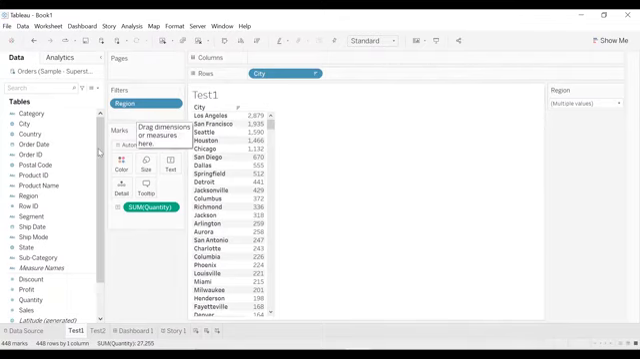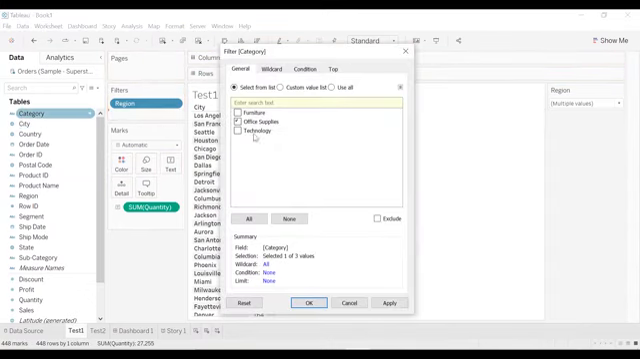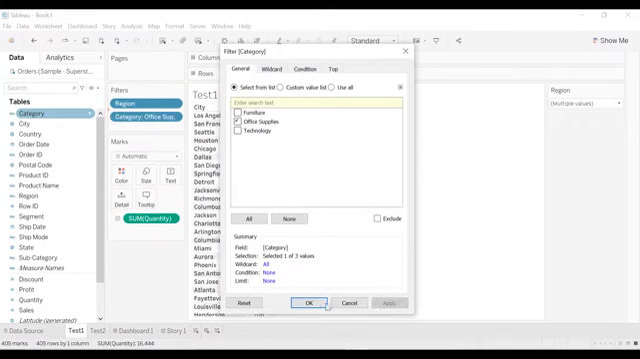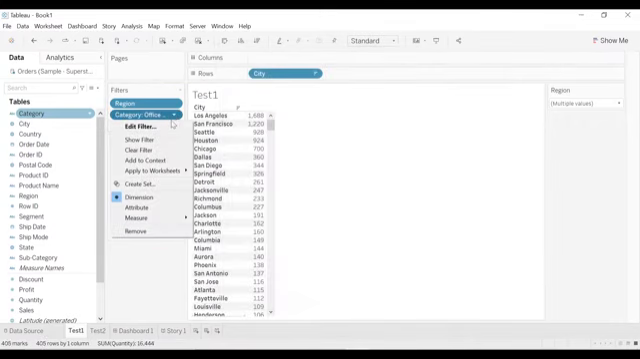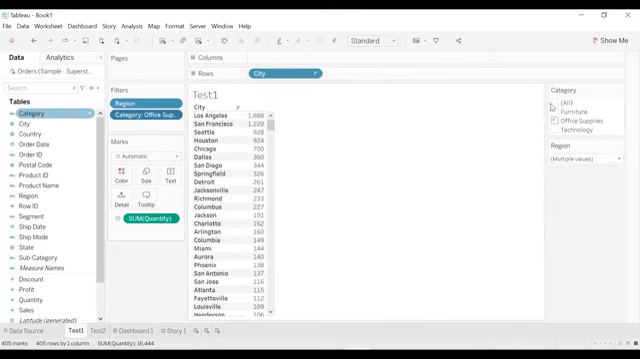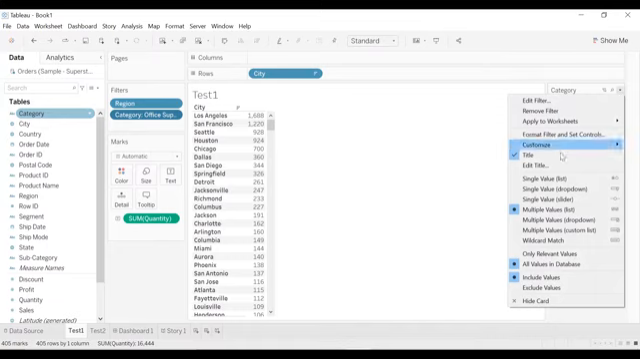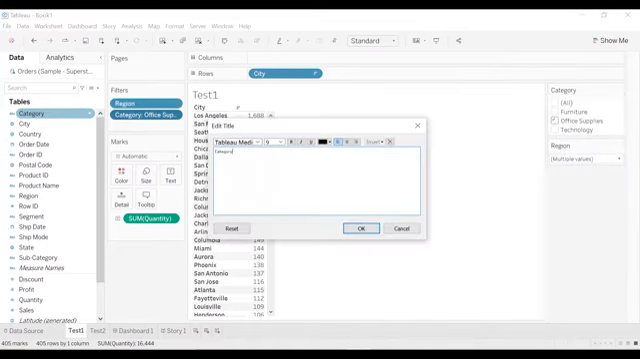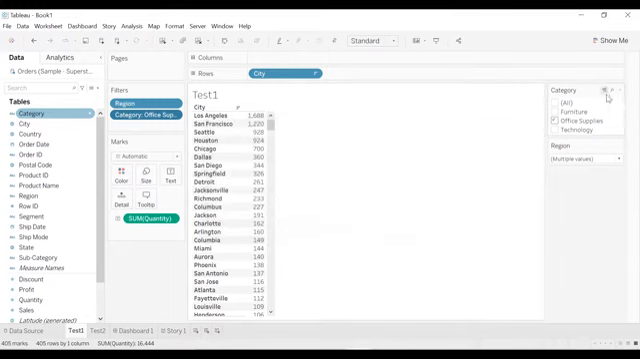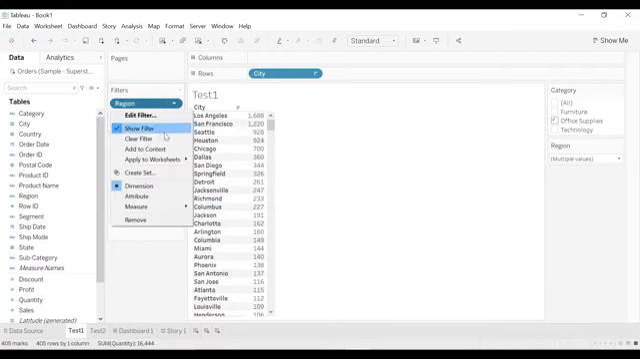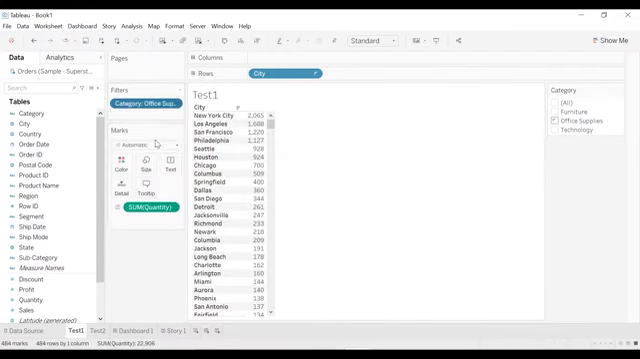If we want to use another filter, for example, category, same thing. Okay, we want office supplies, apply, and if we want to show the filter, show filter, and we can do the same thing. We can change the title, so click on edit title, and for example we put it in bold and in 15. Okay, so here we can change the title. If we want to clear the filter, we click on clear filter and clear filter.